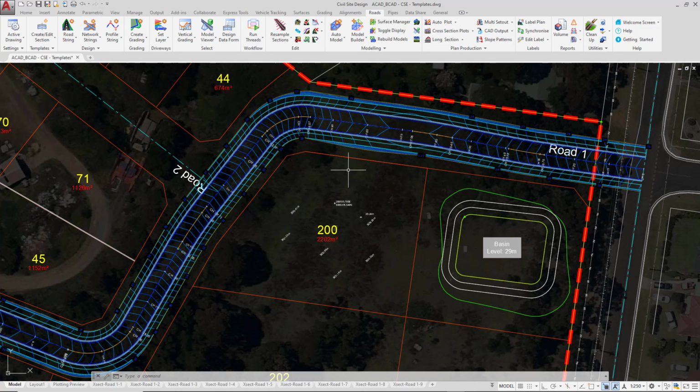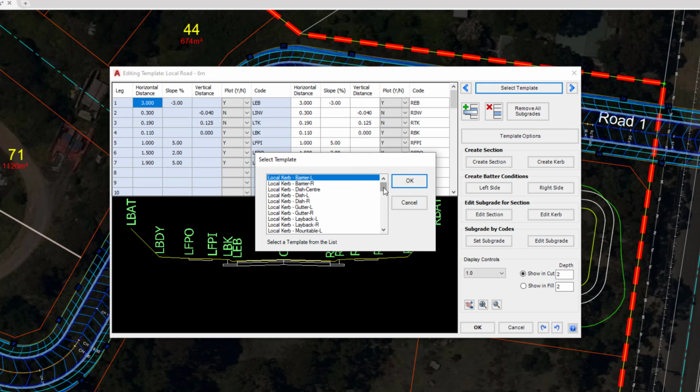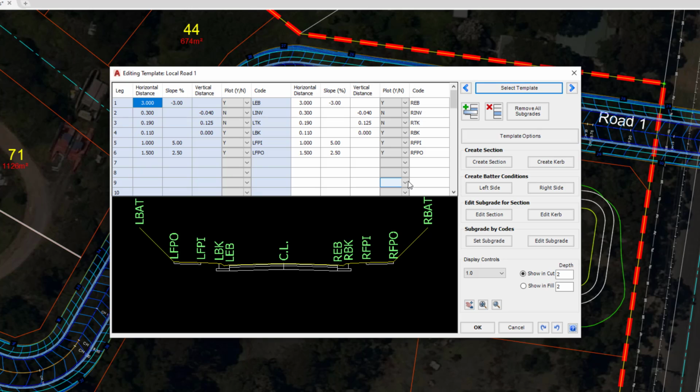First of all, we need a template that we can use for the first 120 meters. So to do this, we're going to go up to the Templates panel and click on Create Edit Section. We're going to find the template that we're currently using, which is our template called Road 1. So we're going to go to the Select Template button, look for any template that begins with local, followed by the word Road 1, and then click OK. So this is the template we're using.